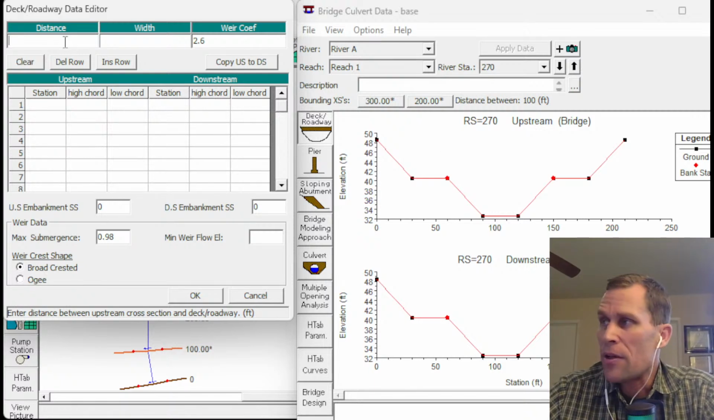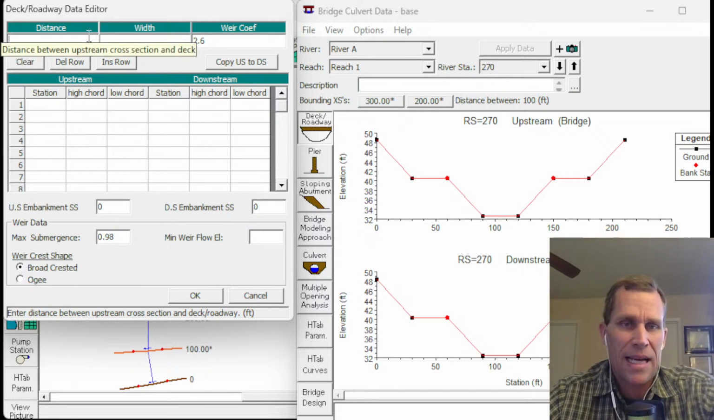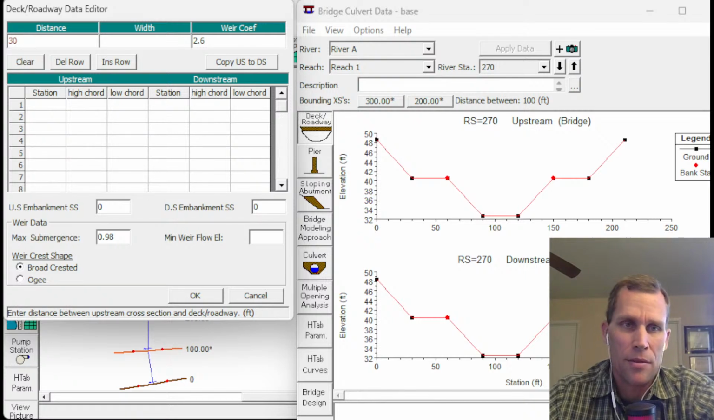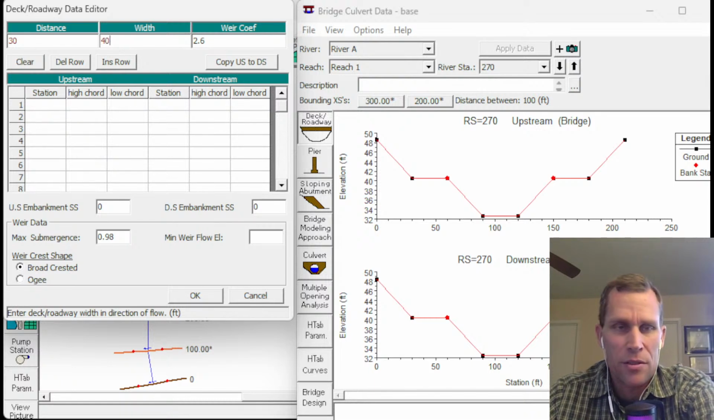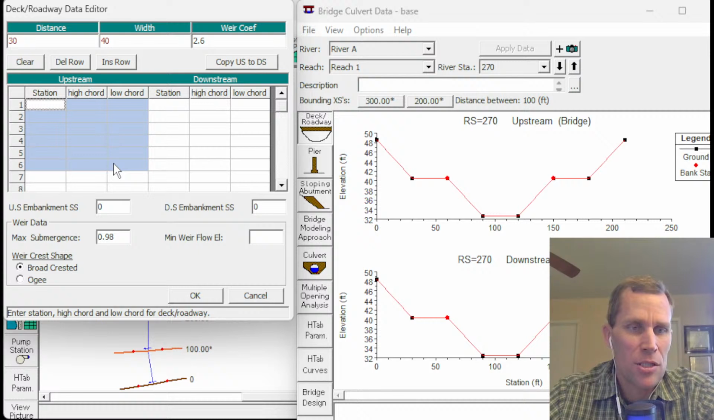This distance value right here is going to be the distance from the upstream edge of the bridge, the river station 270, to the next upstream cross section, which is in our case 300. So I'm going to just type in 30 because 270 from 300 is 30. And then the width here is the width of our bridge, which is 40 feet. I'm using English units for this project. And then weir coefficient, I'll just go ahead and leave that as it is. Next, what I want to do is specify the station, high chord, and low chord data.